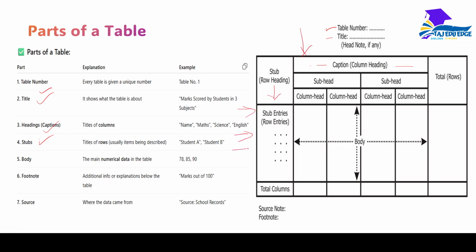For rows, you will be giving a title, a row heading, that is what we call a stub. Column heading is what we call a caption. Title of a column is what we call a caption. Row heading is what we call a stub. Next, we do have body. Body is this, where we include the data, we record the data. After that, we do have footnote. Footnote is something additional or an explanation which you want to add about the table.